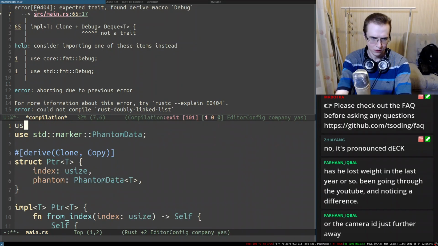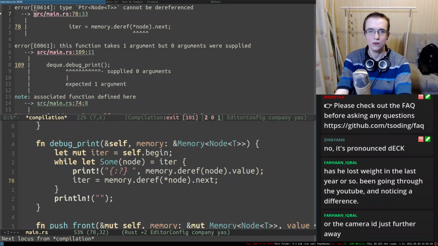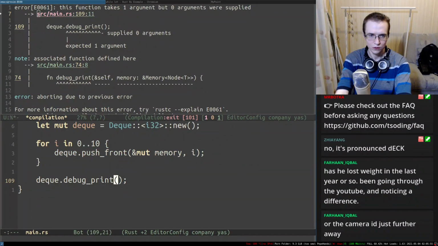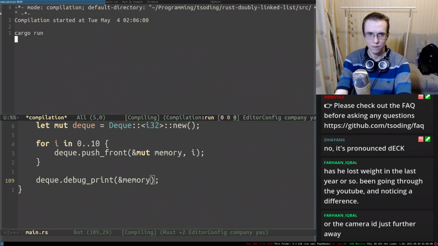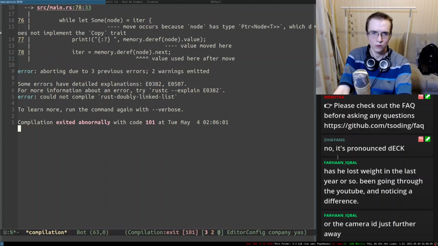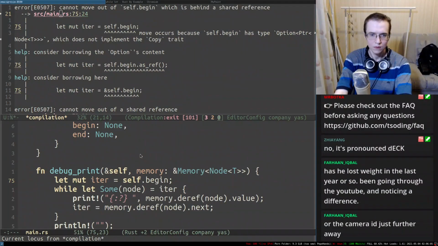I think it's something like use std::fmt::Debug, right? std::fmt::Debug, and what do we have in here? And yeah, we also have to provide the pointer to the memory. So where's the error? Where is the error? Move occurs, so it means we have to clone this entire thing. And every time we go to the next, we also have to clone this entire thing.